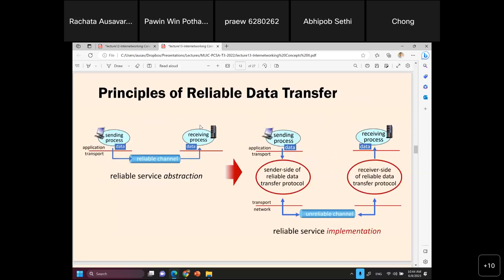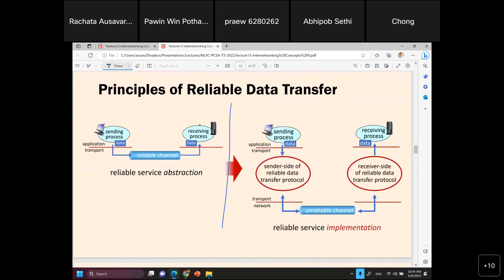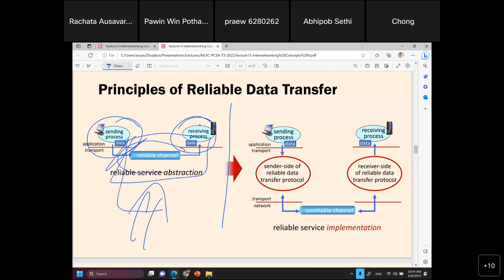The principle of reliable data transfer is basically, first, if you abstract, on the left side here is the abstraction of my reliable data transfer. It's basically I have a process that wants to send something. Everything looks the same. I want to send some data over. In the middle here, this part is a reliable connection that connects the two sides together. Now the implementation is different. Why?